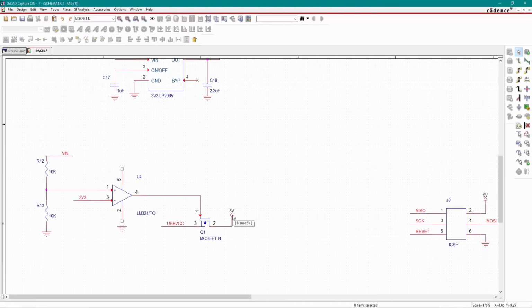Also provide a power to the comparator. Control C, Control V. Now this circuit is a power selector. When we are using a 12 volt DC, then this circuit will switch off the USB VCC power. But if 12 volt DC is disconnected, then this circuit will switch on the power from USB VCC.